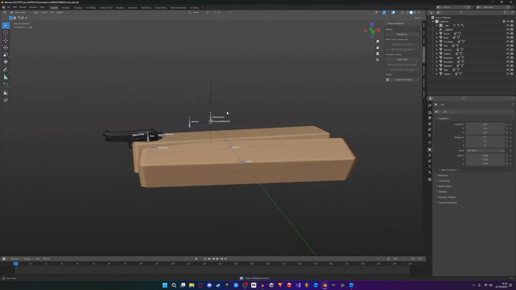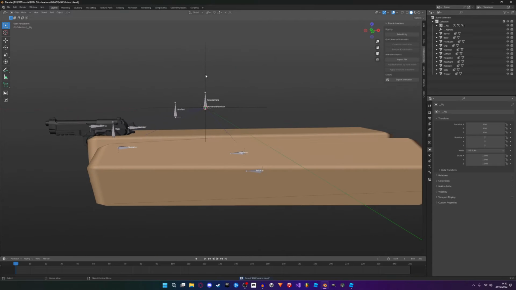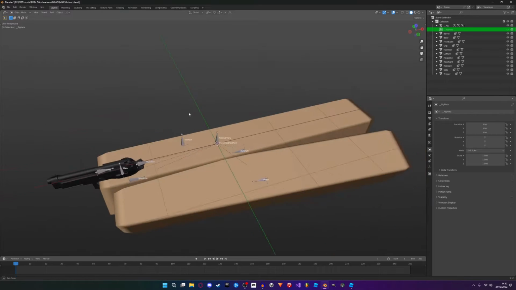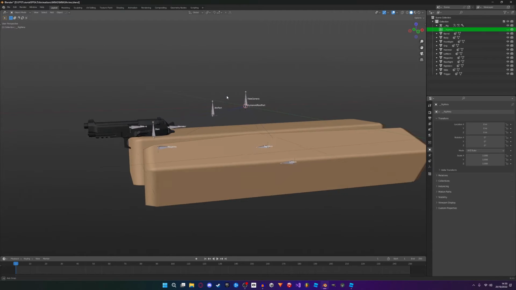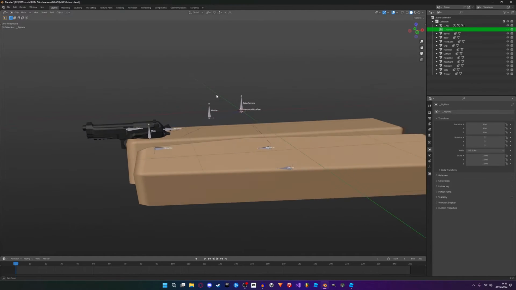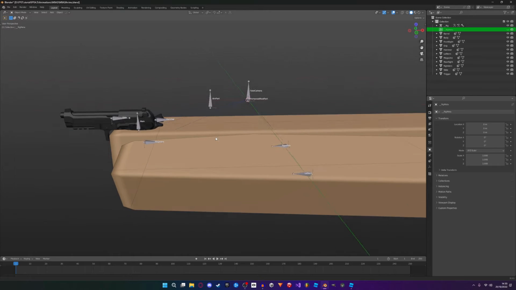Okay, now that we've saved it, I'm going to click on this weird thing, which is called the rig meta up here. And I'm going to hit H to hide it. I'm also going to hit N to hide this menu, and T to hide this menu. Okay, so we have our gun rigged, and it's looking pretty good.